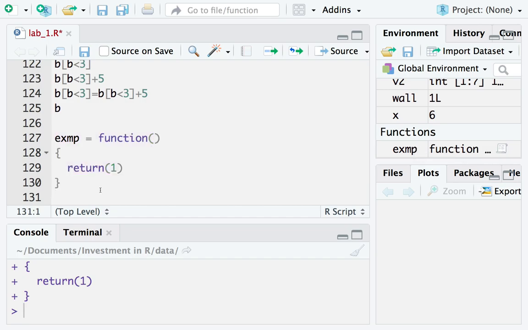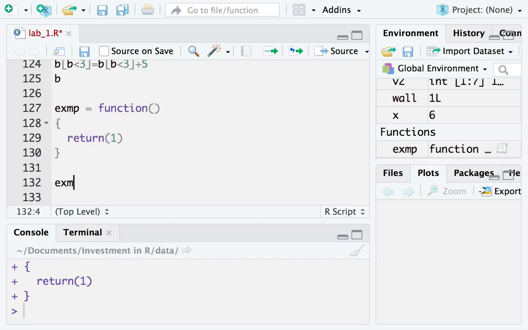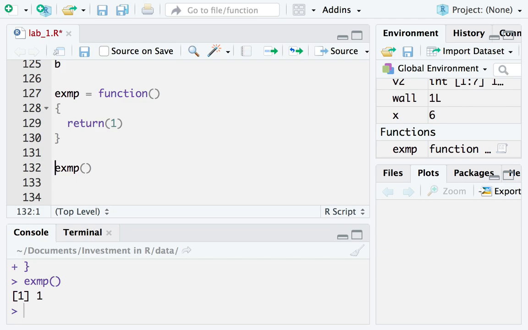Now how do I use it? You just call it like every other function we use. If I do exmp, remember it's a function, so it has to have an open and close parenthesis. In this case, notice we left everything in here blank. That means there are no parameters for this function. So when I type this in, I get the value 1. See? And I can do it as many times as I want. Pretty boring function. It pretty much returns the value 1.